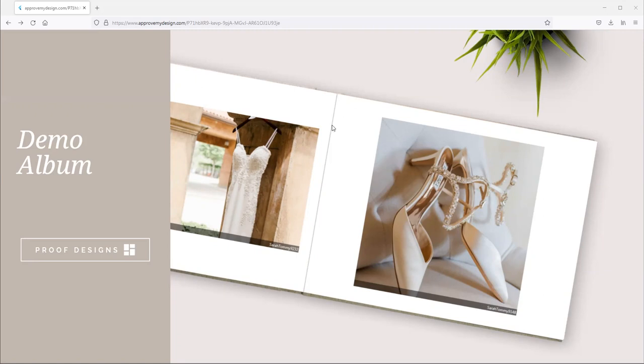So as a couple, you should have gotten a link via email or text message. This software works great on a phone. It works way better on a desktop, but I will walk through a couple things. You should have a link. It should come up like this. It would say your album and proof designs. You're going to click here.